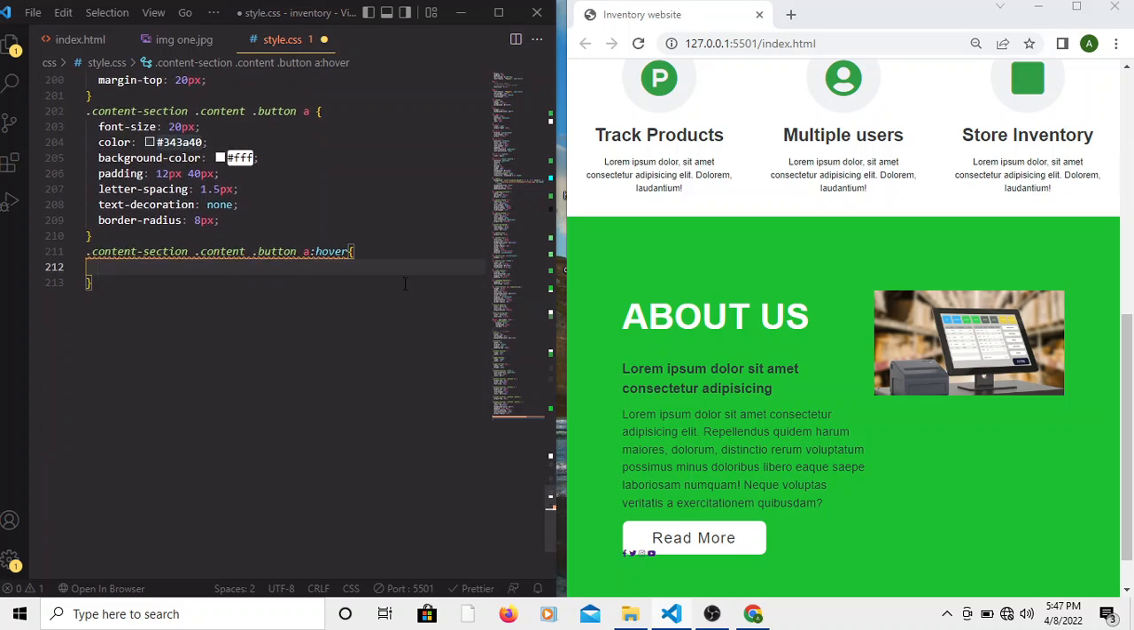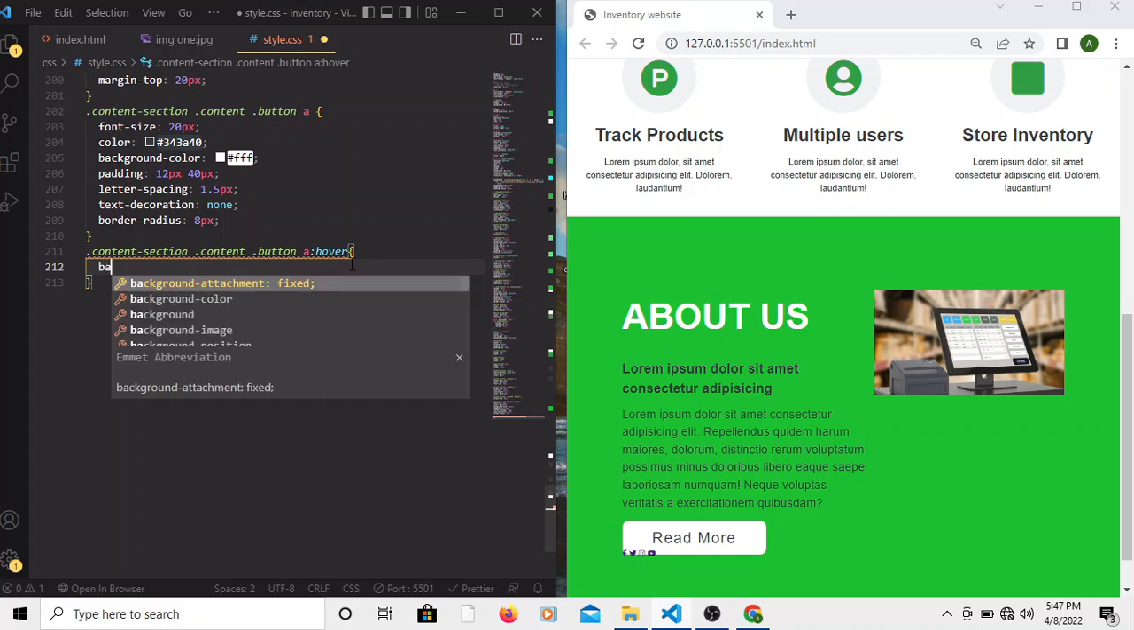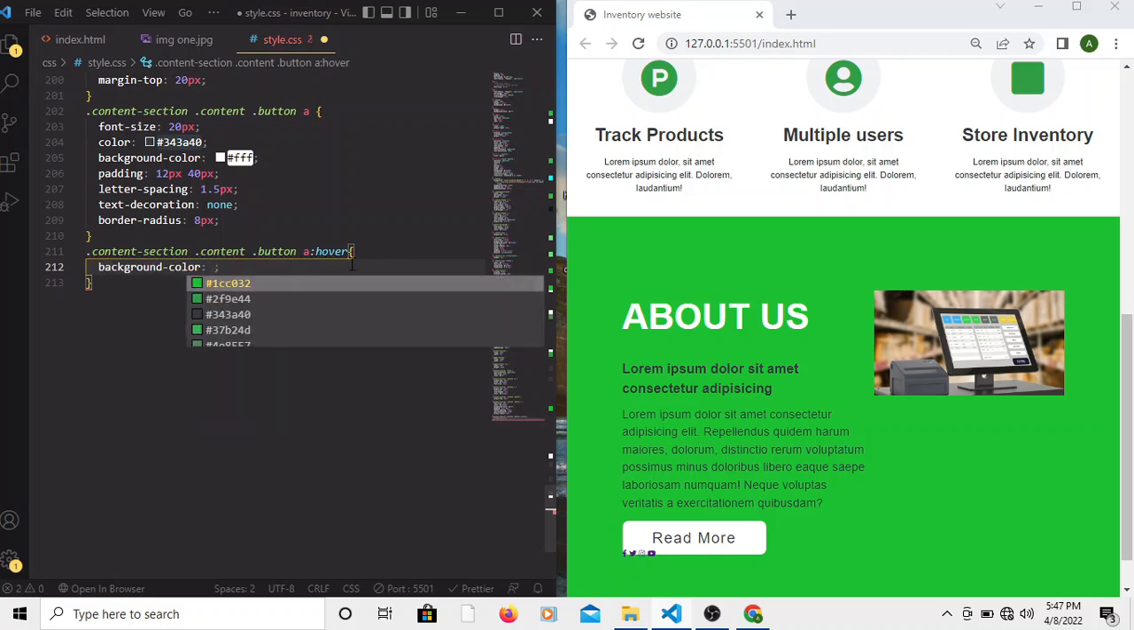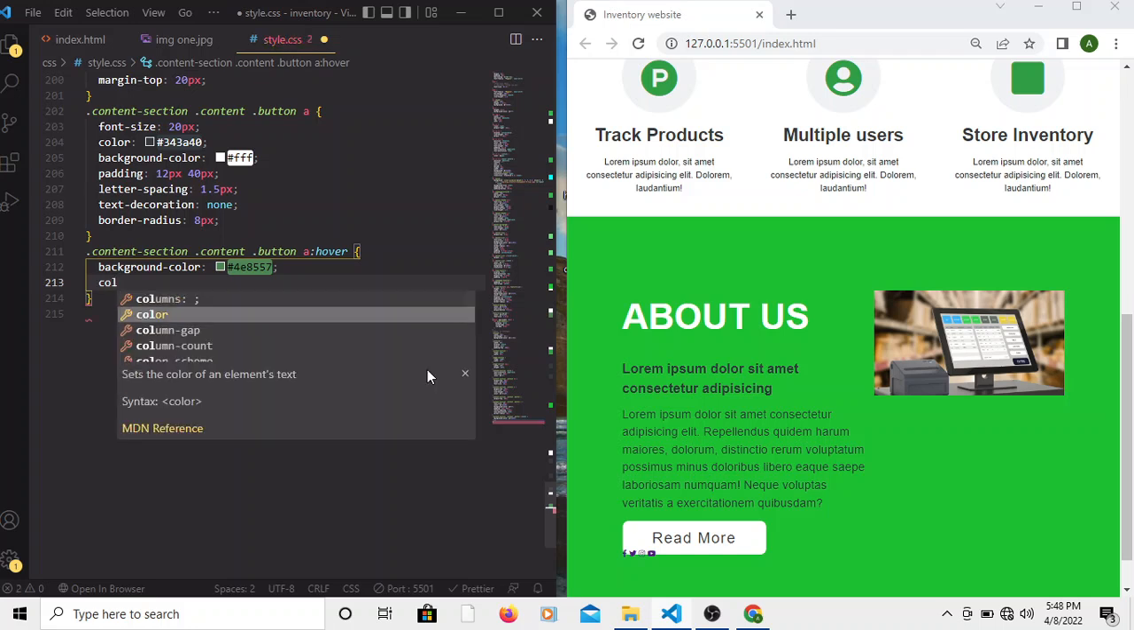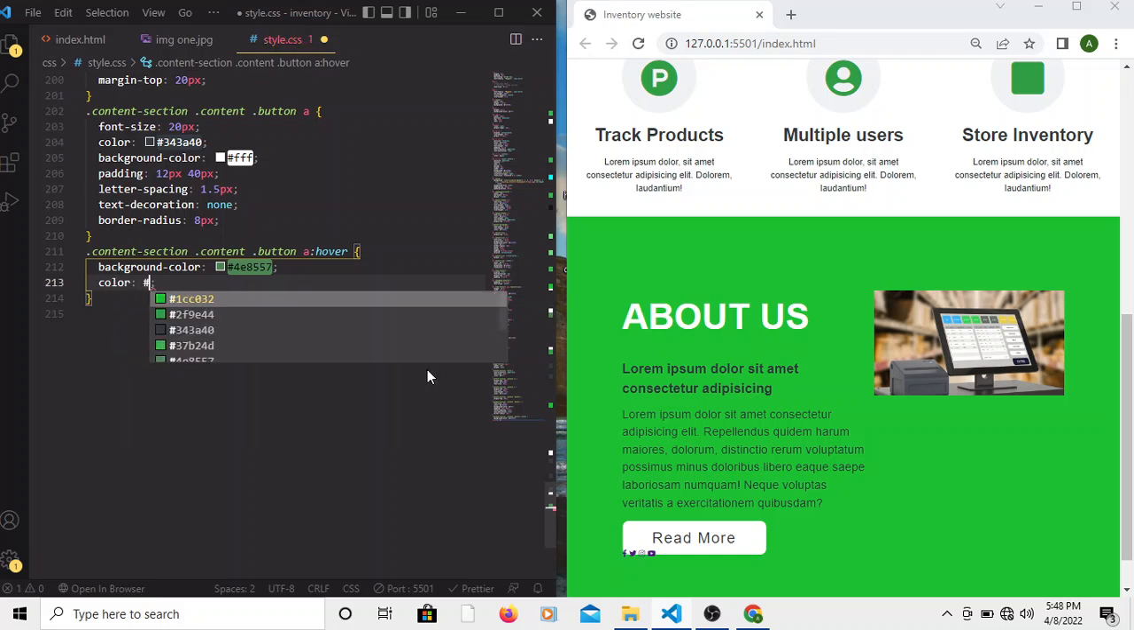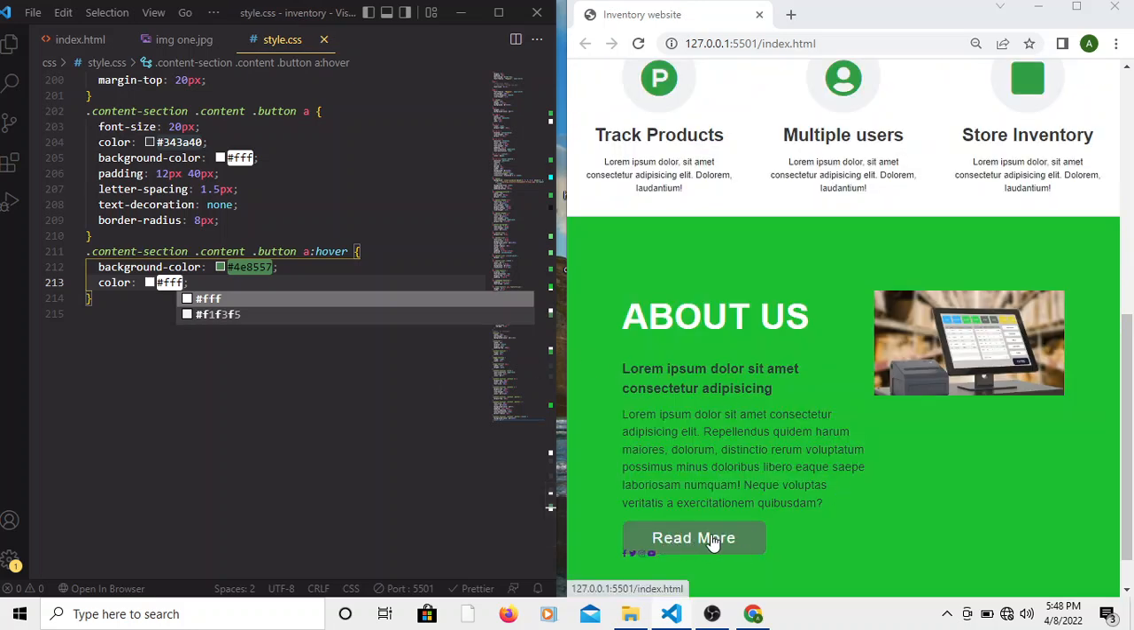So let's specify that when they hover around it, the background color should be that dark green. Background color, dark green. That's the color it's going. Color should be white, FF. When they hover around it, yeah, making sense.